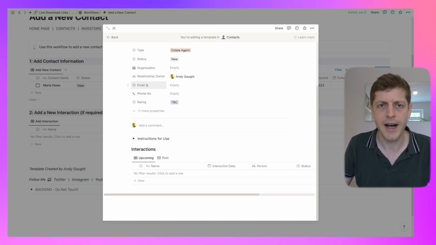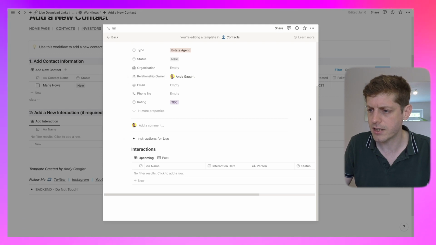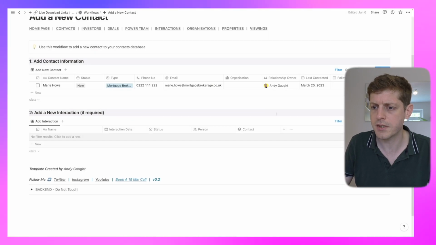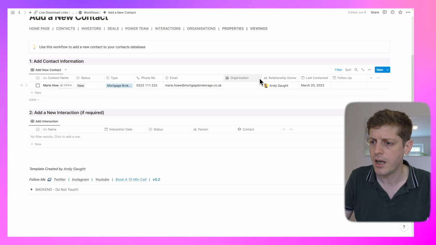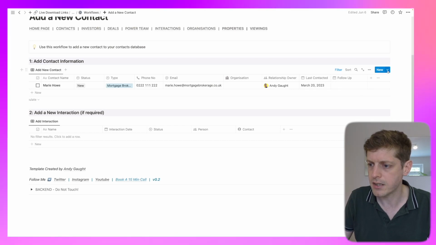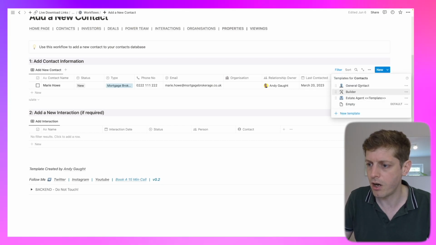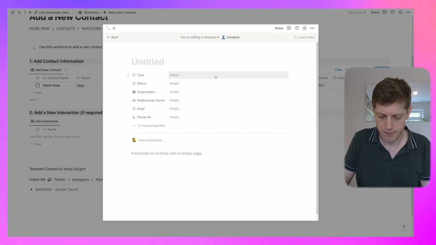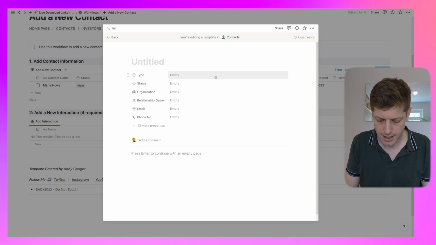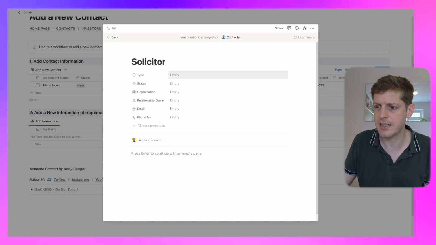So if that's what they are, how do we set them up? Well, it's really, really easy. If I just click out of this current one, when you've set up a database, all you need to do is go to where you've got new here on the right hand side, click the down arrow, and then rather than selecting one of these, just click new template. From there you can just give it a name. So maybe we want to add in a solicitor. Maybe this is going to be our solicitor template.